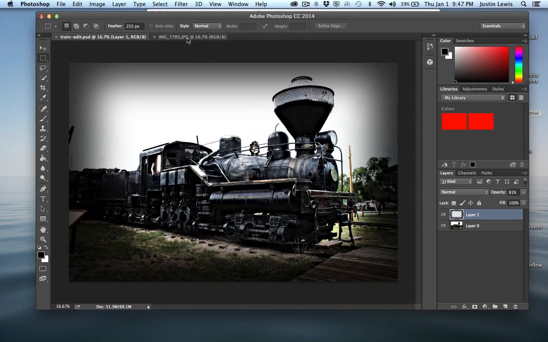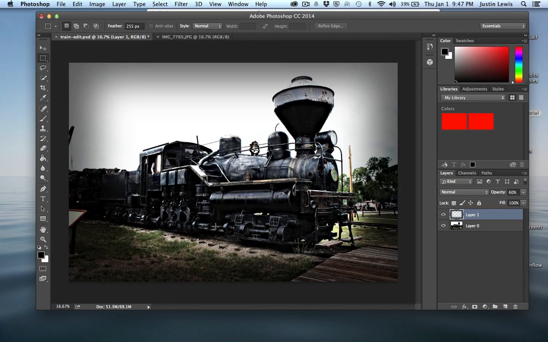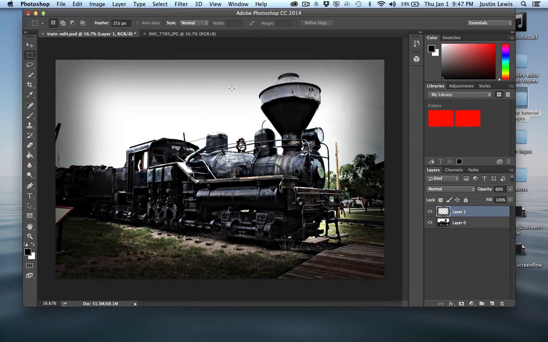And now that I'm looking at these two, I actually think I do want to bring down my vignette a bit. Like that. I like that. Okay, that's pretty cool. All right, so what else could we do to this? Well, there's a lot of different ways to alter the color a little bit, but a real easy way, let me go ahead and just select these two and hit Command E and flatten that image.